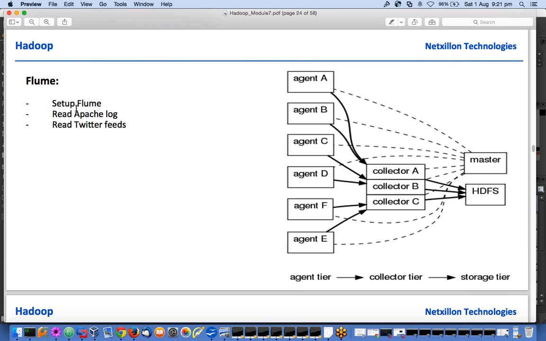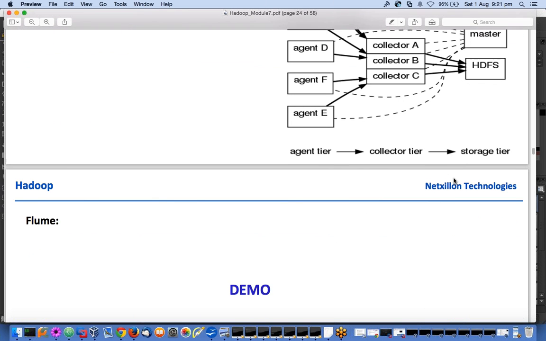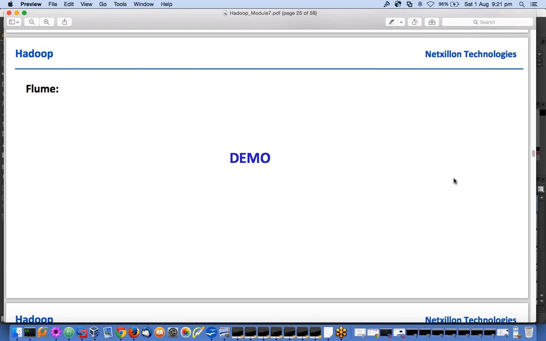So let's look at Flume setup. Let's take an example of Apache log read. We'll try to read the logs as they are written and see how they are written to Hadoop, right? Let's look at a demo of Flume.